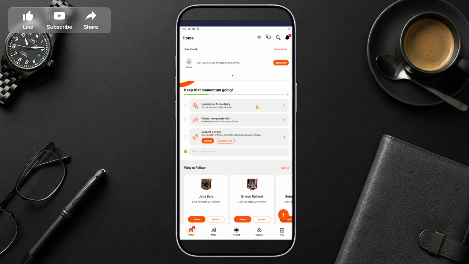Start by opening the Strava app on your phone. You'll recognize it by the bright orange icon with the white zigzag logo. Once the app loads, give it a second to refresh your feed so everything is up to date.